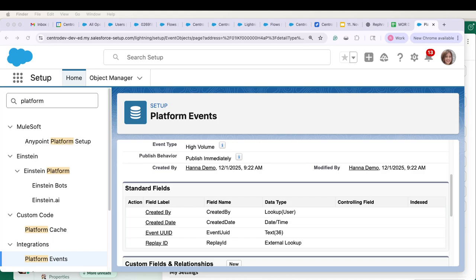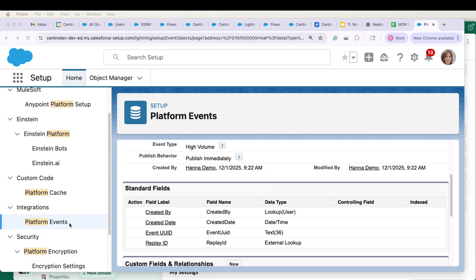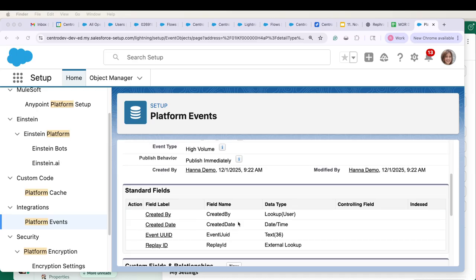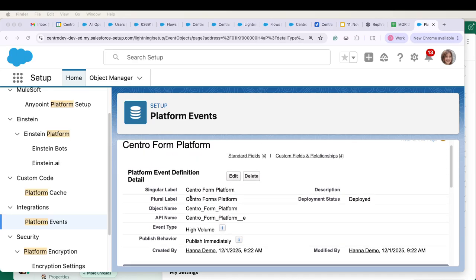Hello, here is a demonstration on the new Centro functionality that allows you to tie a Centro Form to a platform event. Starting in Salesforce, we have navigated to the Platform Events section of the Setup menu. I've created a new platform event called Centro Form Platform Event.